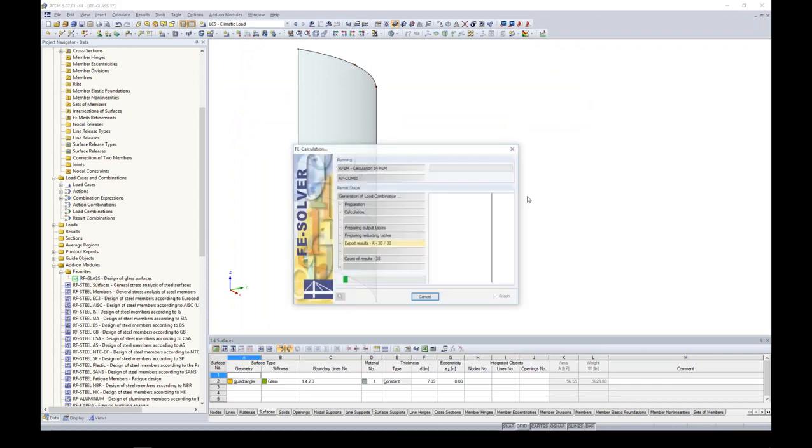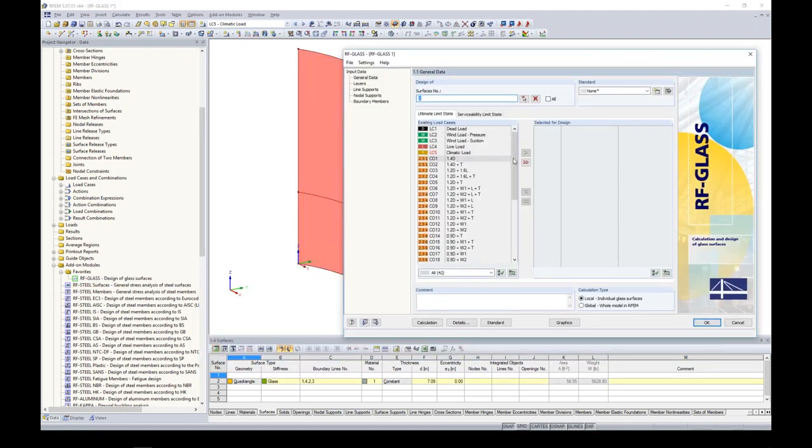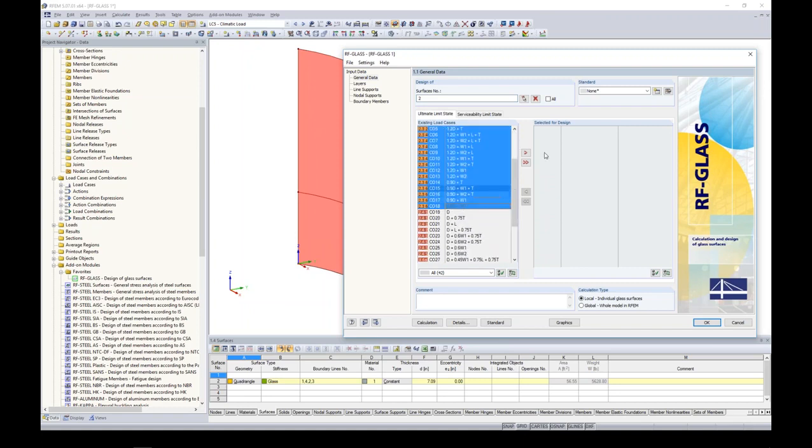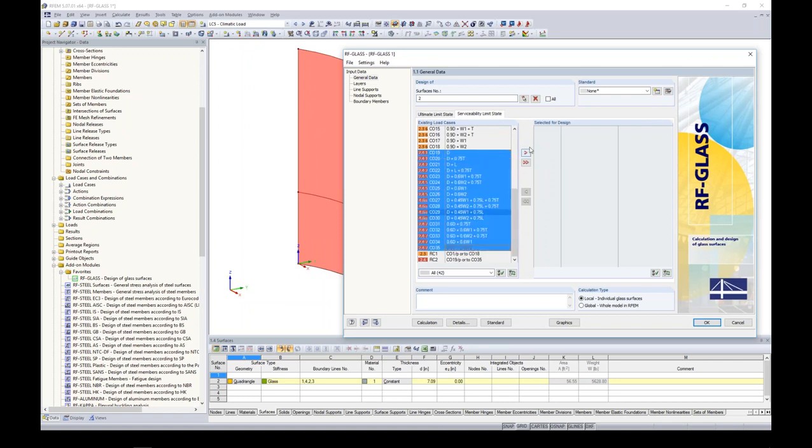So I can launch RF glass again. Now you can see that my load cases are a little bit longer. I now have this T for temperature included in here as well. So for ultimate limit state design, I'm choosing all of my LRFD equations, and for serviceability, I will choose all of my ASD load combinations.